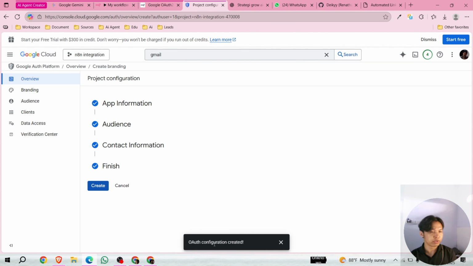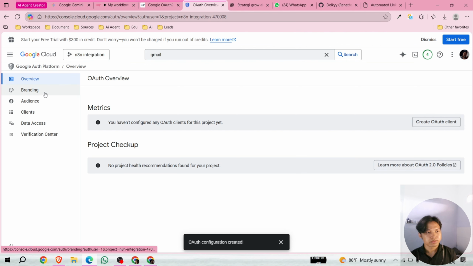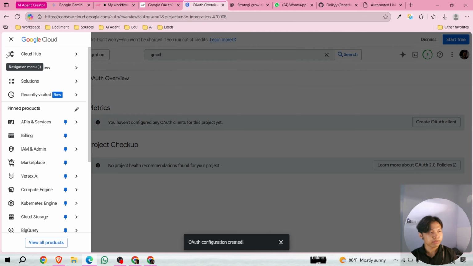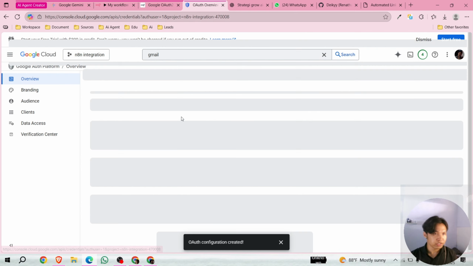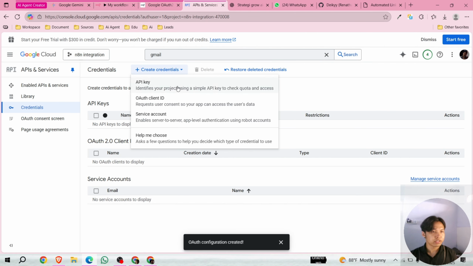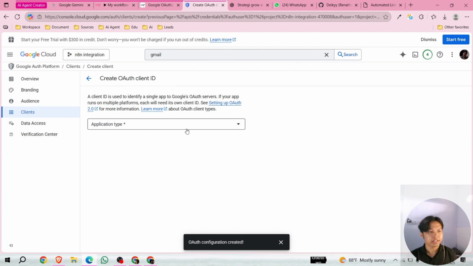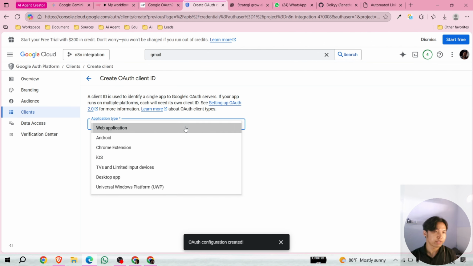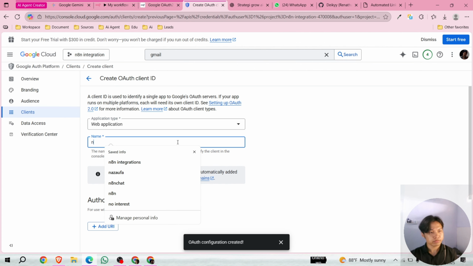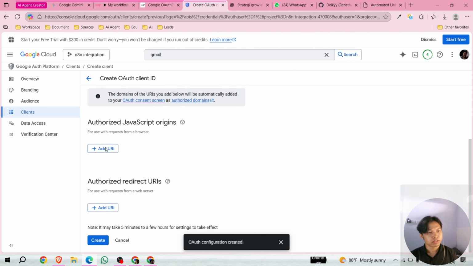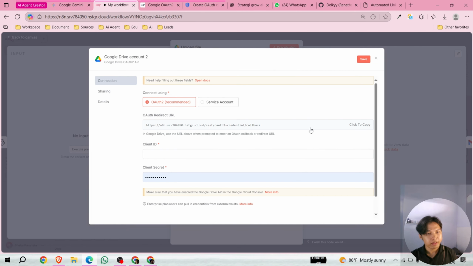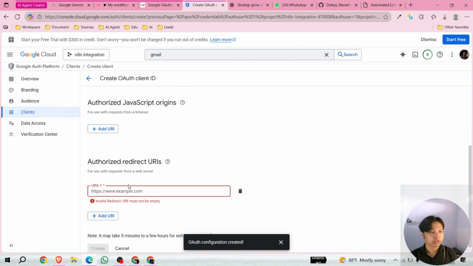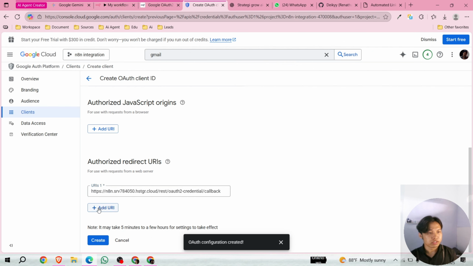Okay, OAuth configuration created. Okay, very nice, very nice. You can come back to the navigation menu, APIs and services. You can click credentials, and then you can create new credentials, OAuth client ID, and then click here, application type. You choose web application, give the name, and then authorized JavaScript origins. You can leave it empty, and authorized redirect URL. You have to come back to your n8n, copy this, come back to your Google Console, and then OAuth, create.